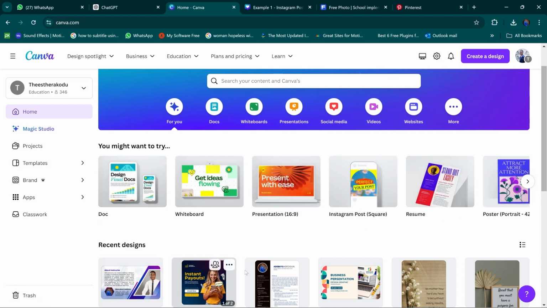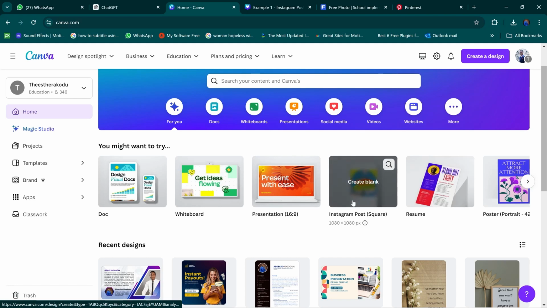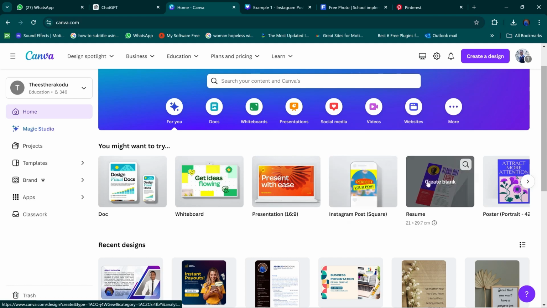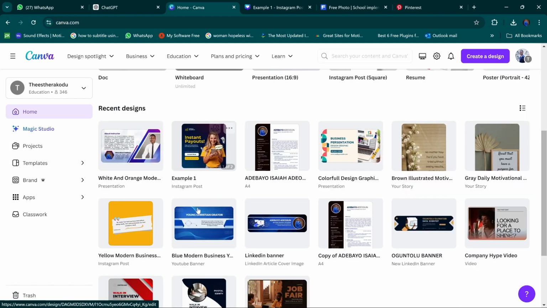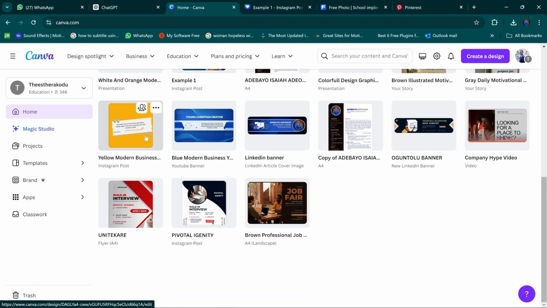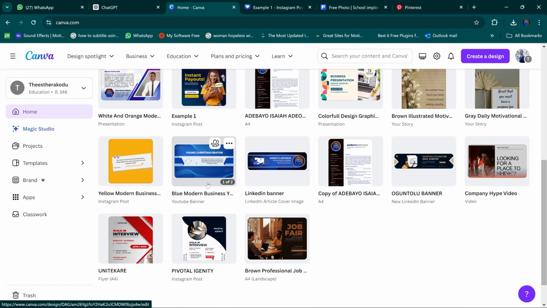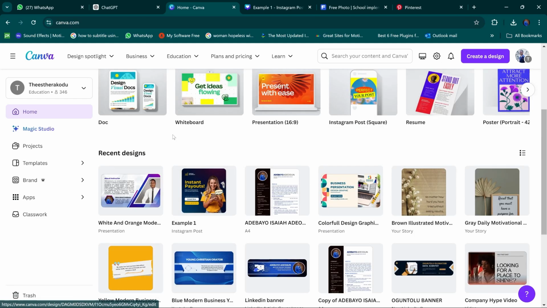You have your recent designs, which are your projects. You have templates readily available to use. If you click on any of these, it's going to give you a blank template. You can see that right there. If you scroll down, you see more options for you. These are my recent designs.